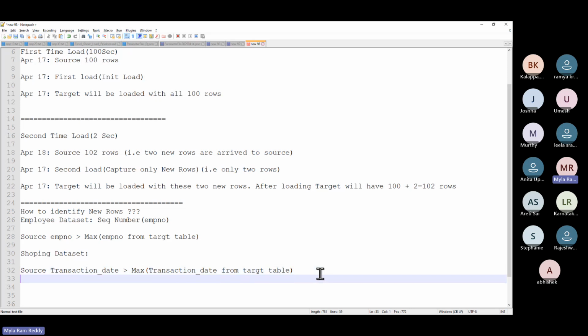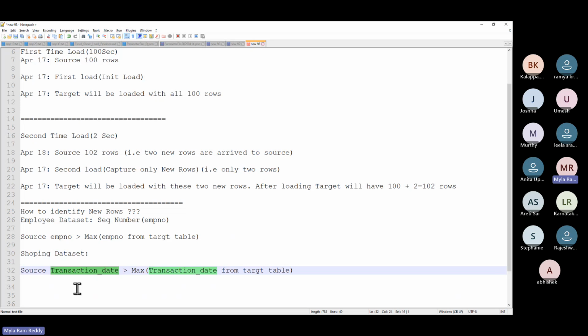So we will be studying the data first, based on the data columns we have. Suppose in this data set I don't have the date column, then I may implement it based on the sequence number. In case this data set has the date column available, then I may implement it based on the transaction date. So first we study our data and find which column is eligible for the incremental purpose. We'll choose that column, and based on that column, we'll verify which record is a new record.